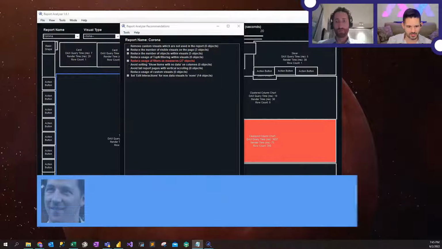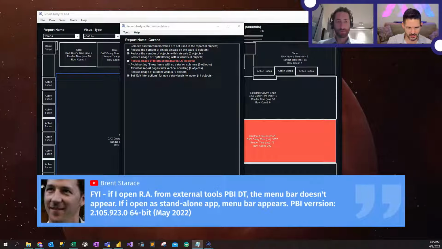Okay, I'll put this up then. So Brent just had a mention. Apparently, if you open a report analyzer from the external tools, the menu bar does not appear. If I open it as a standalone app, the menu bar appears.